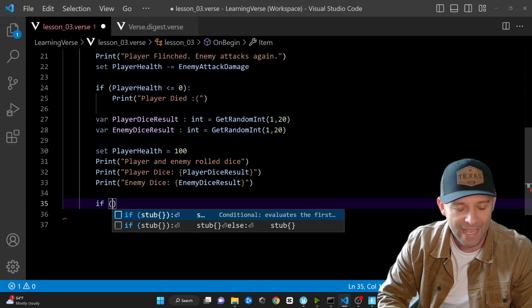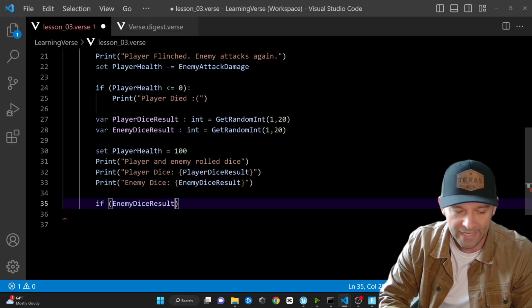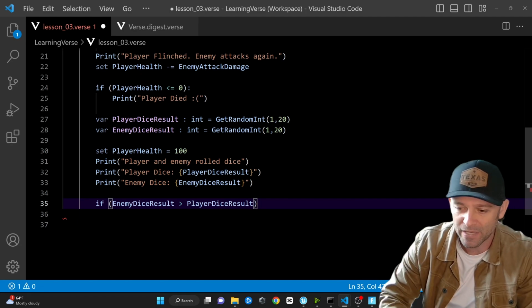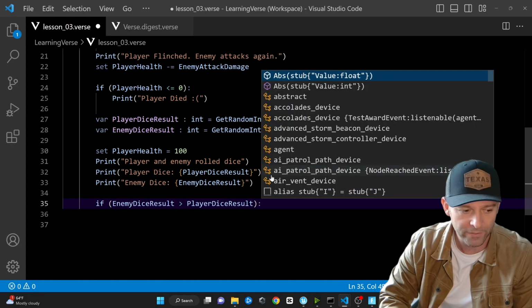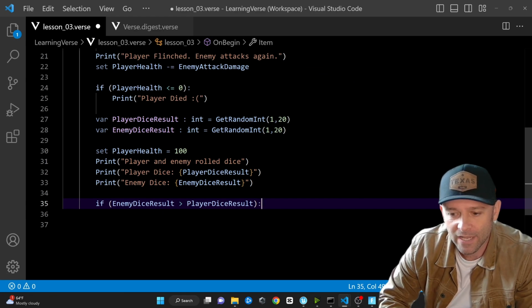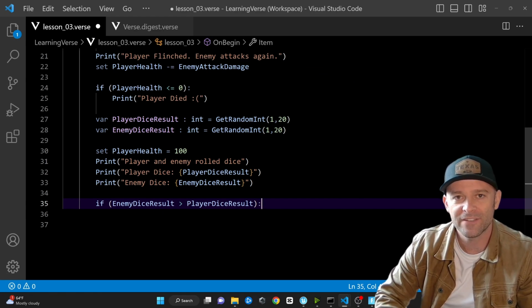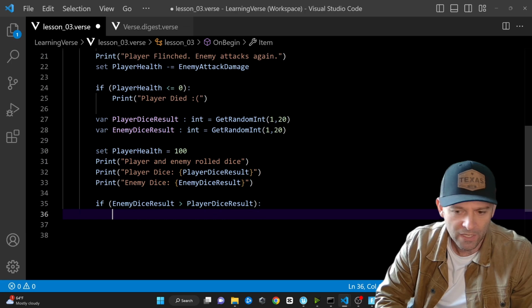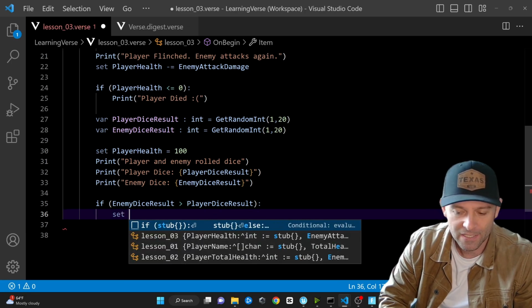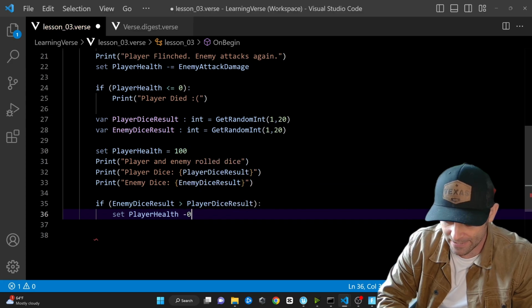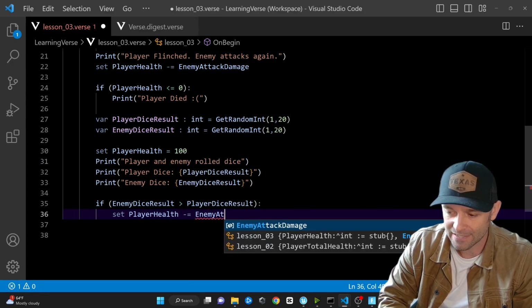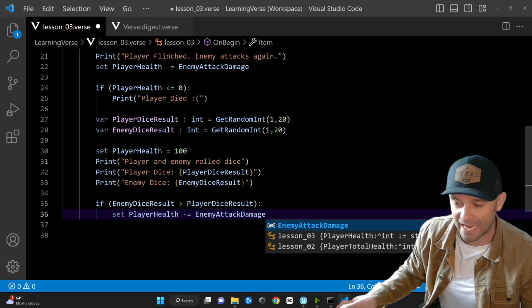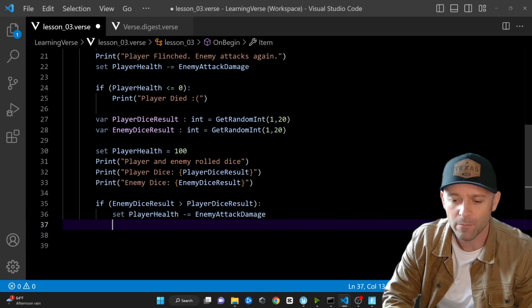All right, I'm going to say if enemy dice result is greater than player dice result. So if the enemy's dice is a bigger number than the player's number, what do we want to do? Well, we're going to make an attack, only if it's bigger. I didn't say greater than or equal to. If it's a tie, I'm still not going to make it an attack. I'm going to give the benefit to the player. That's just my logic choice. So we say set player health minus equal enemy attack damage. So only attack the player if the enemy rolled a higher die, a higher number.